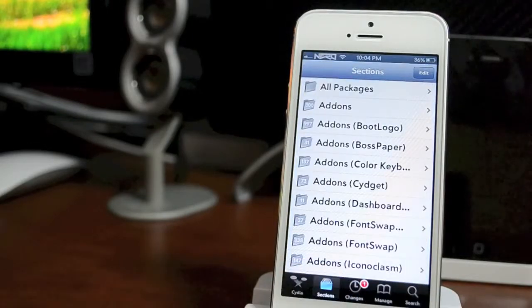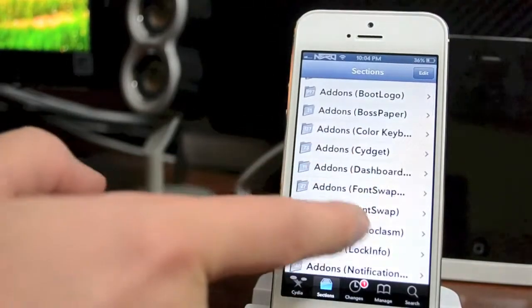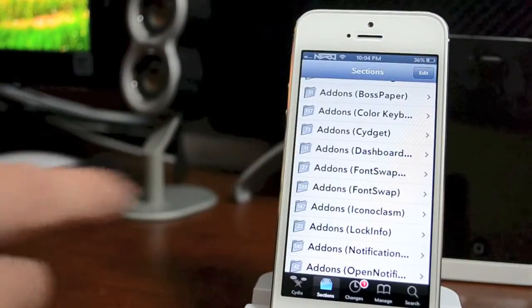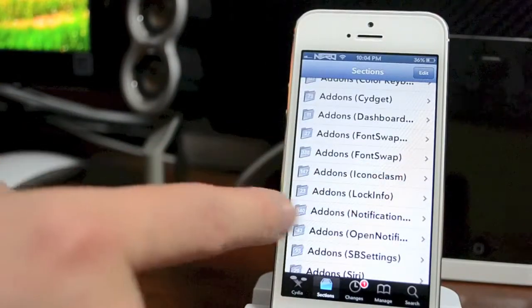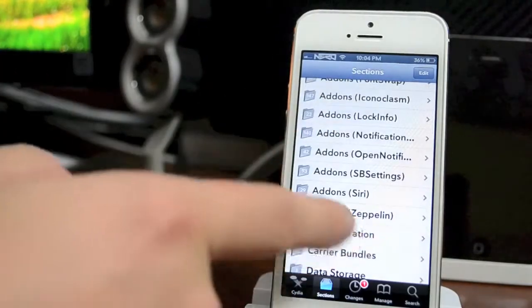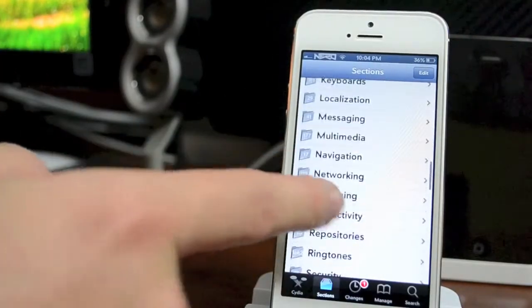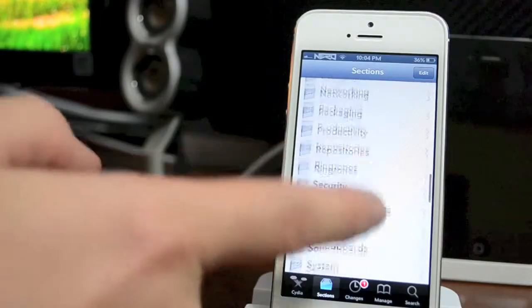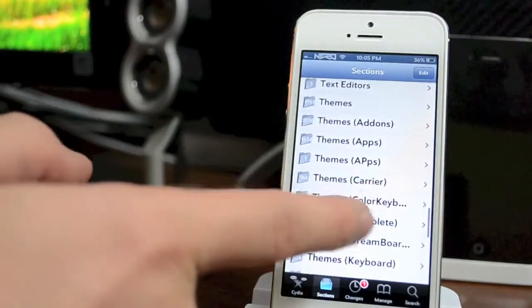So next we're going to go into the sections area. Now these are different sections in which Cydia packages are kind of categorized. As you can see right at the top, there's a bunch of add-ons for various tweaks like Dashboard X, FontSwap, Iconoclasm, LockInfo, Notification Center, SBSettings. This is a pretty self-explanatory section. It's basically just a bunch of categories of different kinds of tweaks and themes.